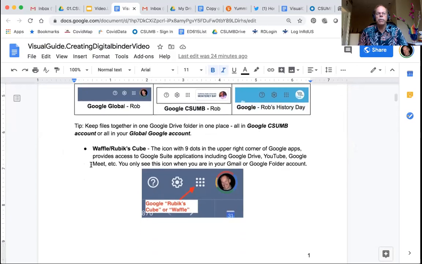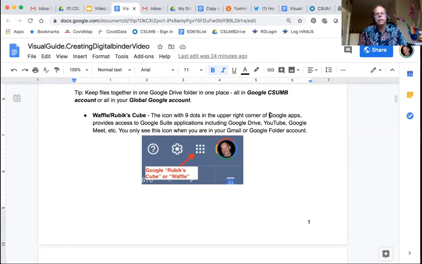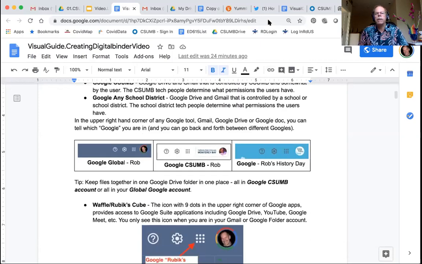The other thing I want to point out is in the upper right-hand corner of every Gmail account is this thing with 9 dots. Now, people call it Rubik's Cube or waffle, and I think I'm going to call it the waffle. So when you hear me say the waffle, I'm referring to these 9 dots up here. When you click on the waffle, you have access to all of the Google suites of tools and lots of cool stuff that you can use that you may or may not know about. So with that now, I'm going to pause my video for just a minute, and then I'm going to show you the difference between these different accounts.